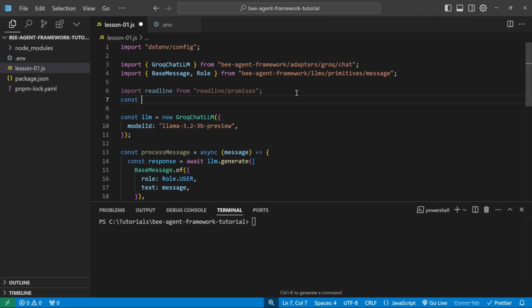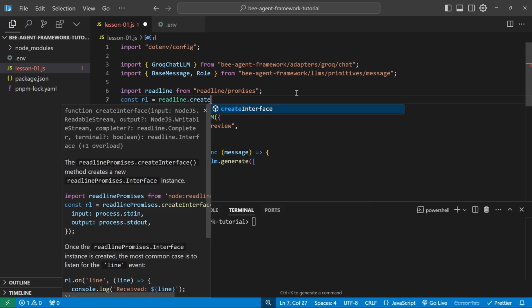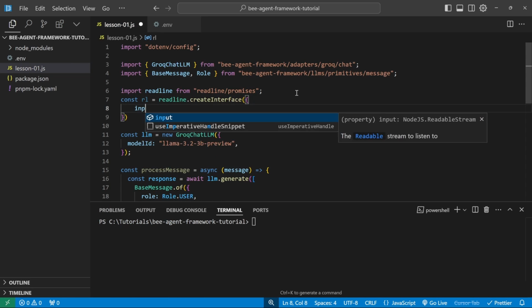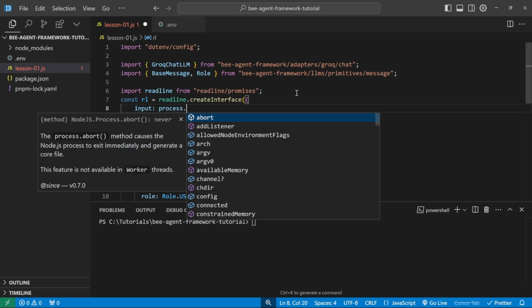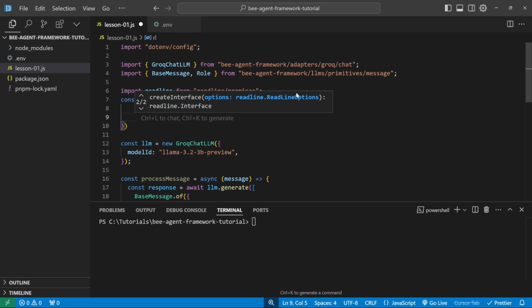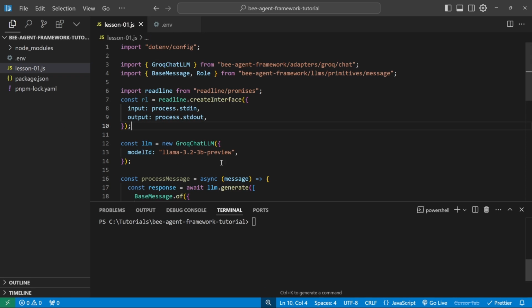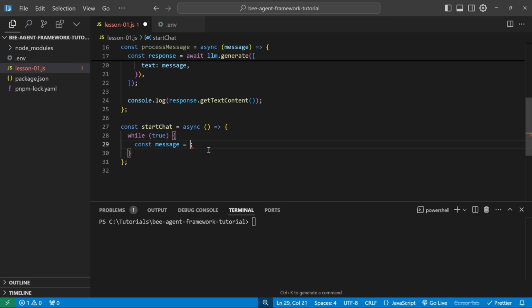readline/promises. Then below this, let's enter const readline equals readline dot create interface, and this takes in an object with two values, an input value, which is process dot standard in, and output, which is equal to process dot standard out. This object simply allows us to grab input from the terminal and write values back to the terminal. That's really all this is doing. So this means we can actually get the message by calling await readline.question, and we can actually append it with something like you.